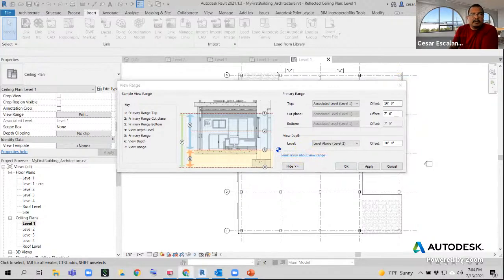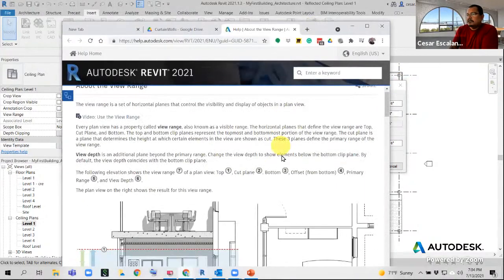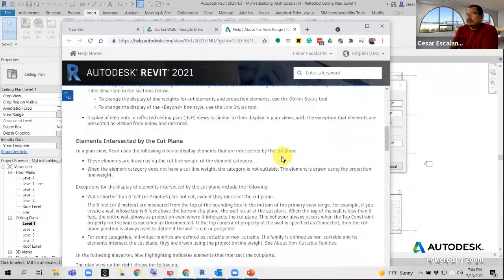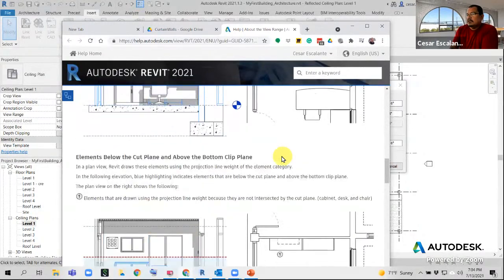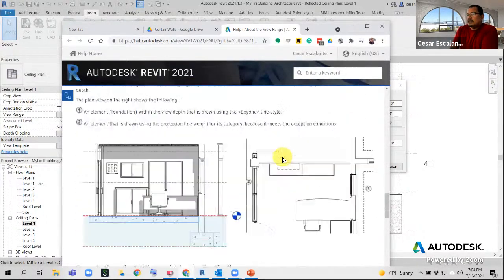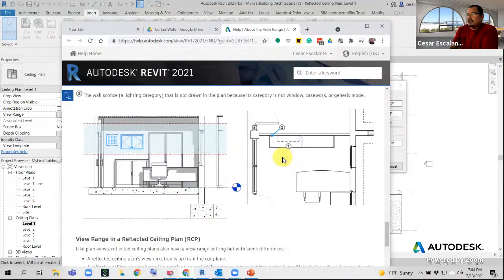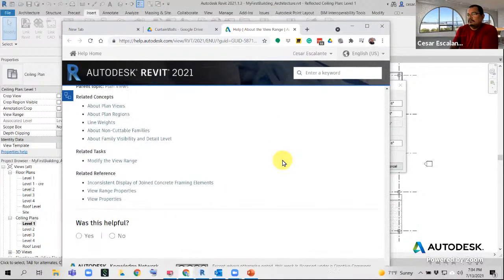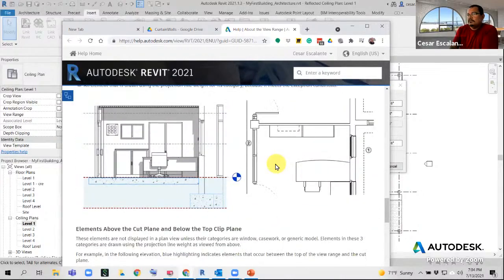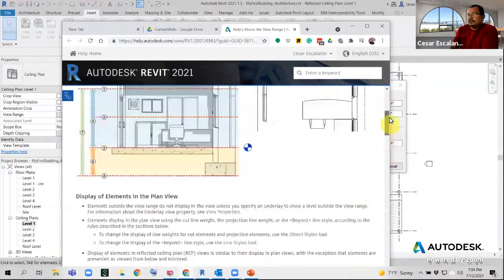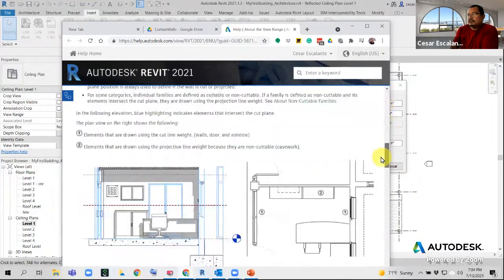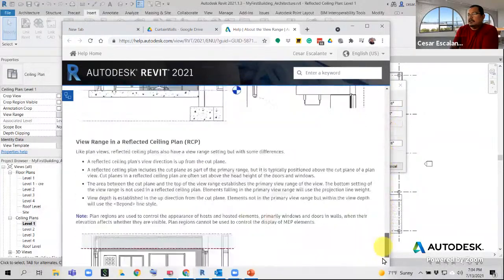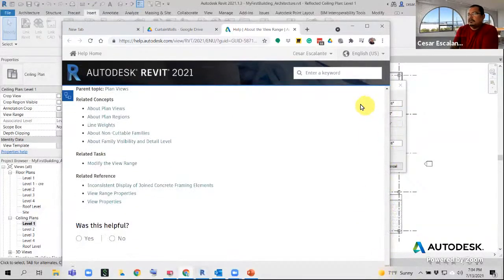Let's see, maybe Autodesk has a better diagram here. Yeah, there's a whole explanation about how this works. So there's none for the ceiling plans. Yeah, I need to find a better diagram for the ceiling plans.